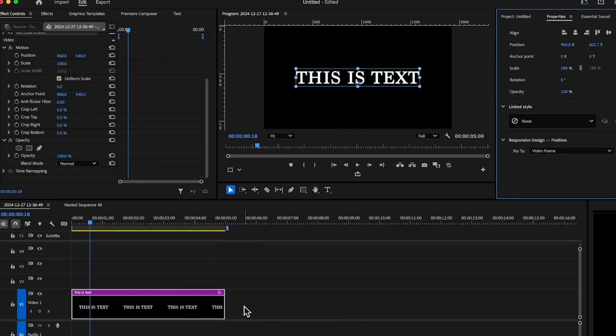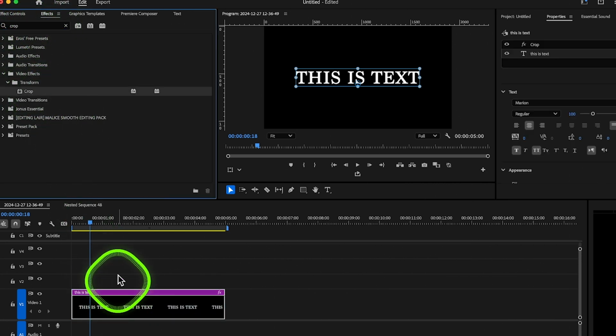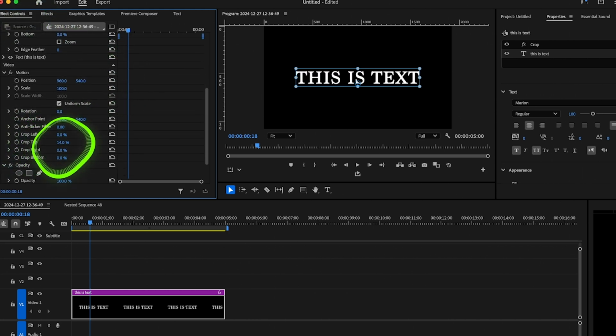What you're gonna need to do is basically just head over here to effects, and then here you're gonna find this effect. Drag and drop this onto your video. You can go here to effects, and from here you can see that you actually can crop your text. Okay, you can crop from top right.